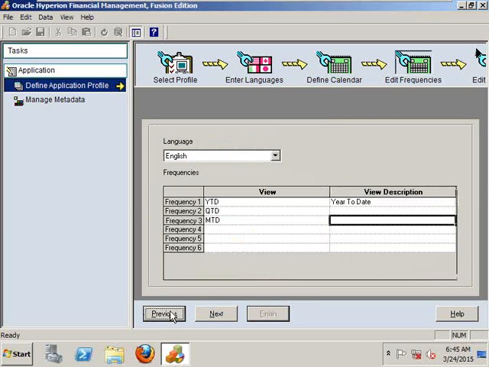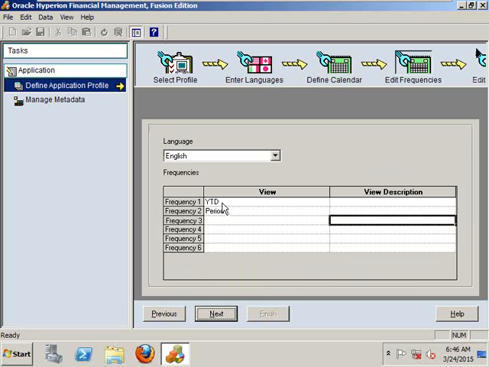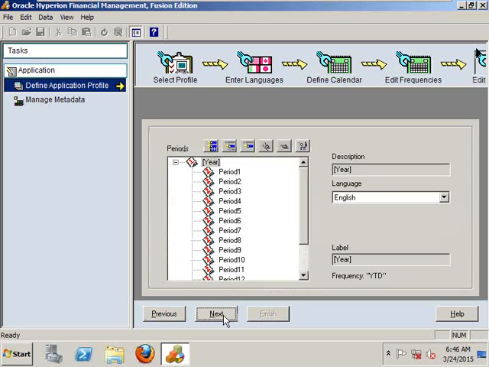Okay, now you can see one more concept, the custom calendar. If you would like to go with the custom calendar, you need to give some information here: the number of base periods that we require, 13 periods or 12 periods or 15 periods, how many periods we require, and what the prefix is for this. In most cases we are not going to use it, but you just need to know the functionality. Year to date is the default one, period is the period to date information, and you can see the total as a flat hierarchy.